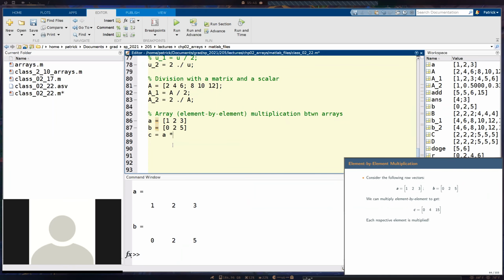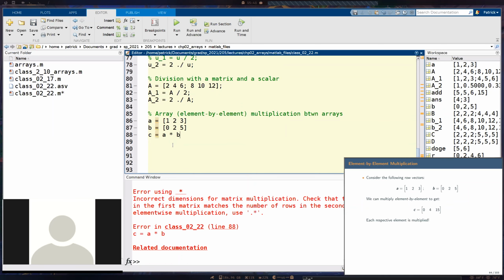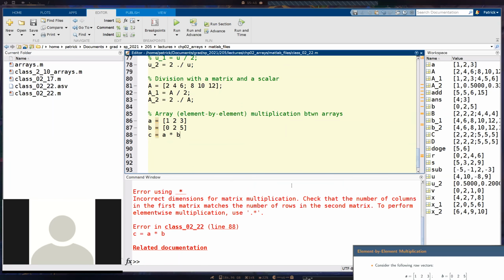So if I do A times B, which would seem like a very logical thing to do, at least if you haven't taken linear algebra, it says we have incorrect dimensions for matrix multiplication. It first assumes, because I didn't put a period, that we're trying to do matrix multiplication, which we're going to talk about next class. The number of columns in the first matrix doesn't match the number of rows in the second matrix, so I can't do matrix multiplication.